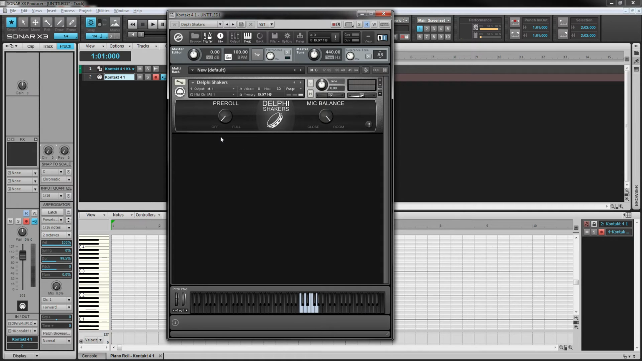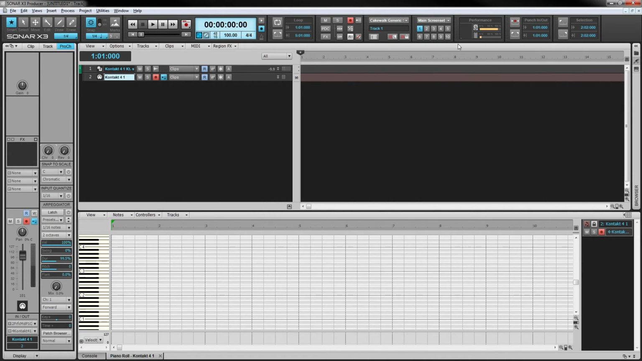Now, if I turn the Delphi's pre-roll engine to full, you're not going to hear the pre-roll when playing live, but when you play it back in your sequencer, that's when the engine kicks in and anticipates the MIDI notes. So I'm going to record a quick tambourine track, and that way you can see how it works. So when I was recording that live, there wasn't any pre-roll, but now when I play it back, you'll hear the pre-roll.